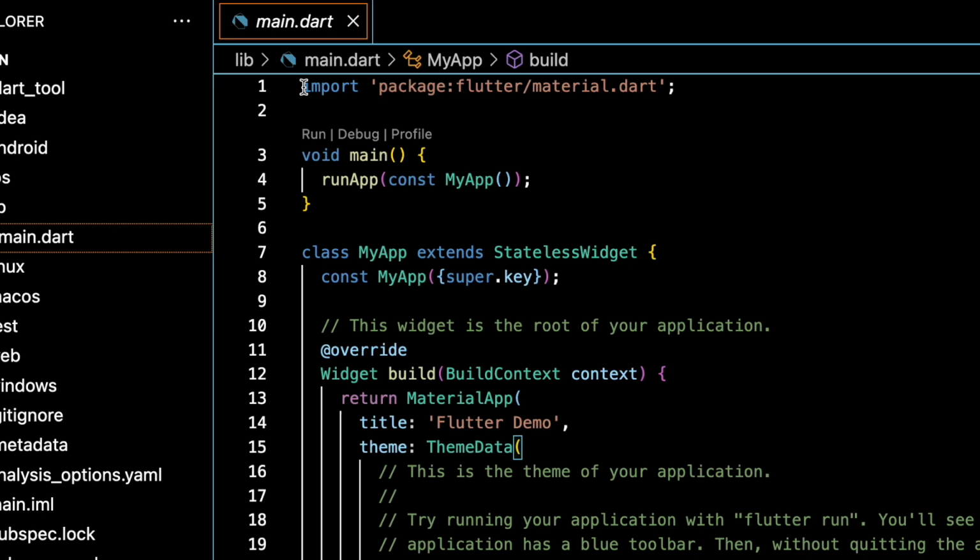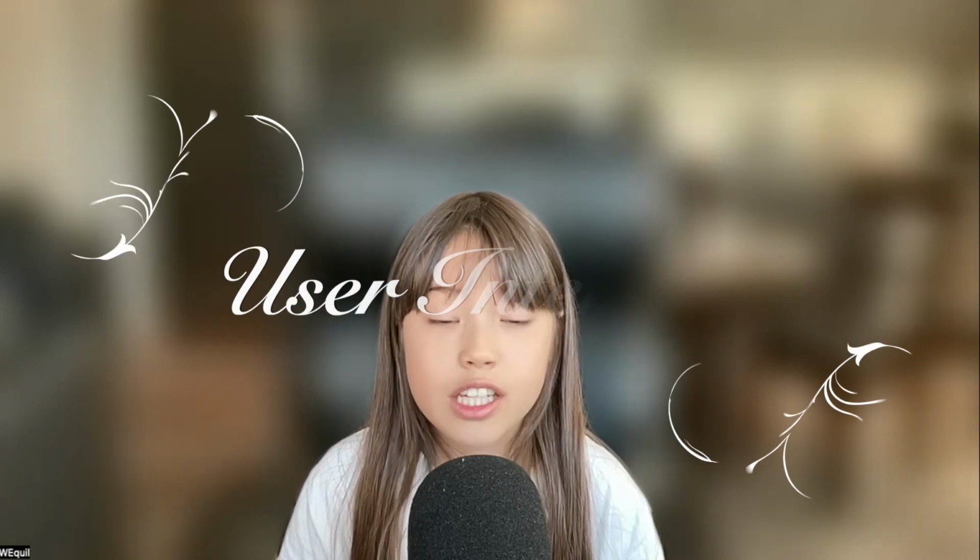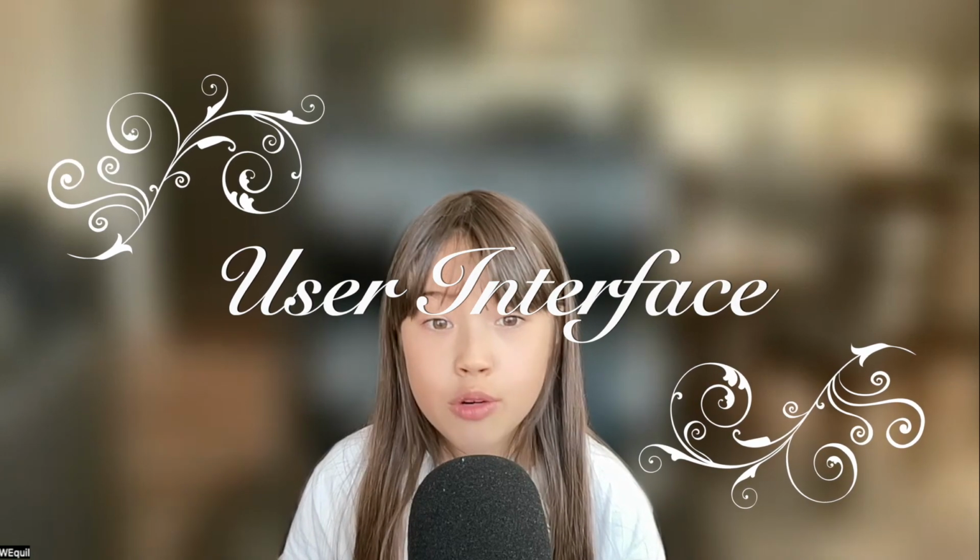When you create a new Flutter project, the first line of code you see is this. But what in the world is it? A big part of building an app is what it looks like. A fancy way of saying this is the user interface, the UI for short. Some examples of the UI are the buttons, app bars, texts, images, checkboxes, etc.